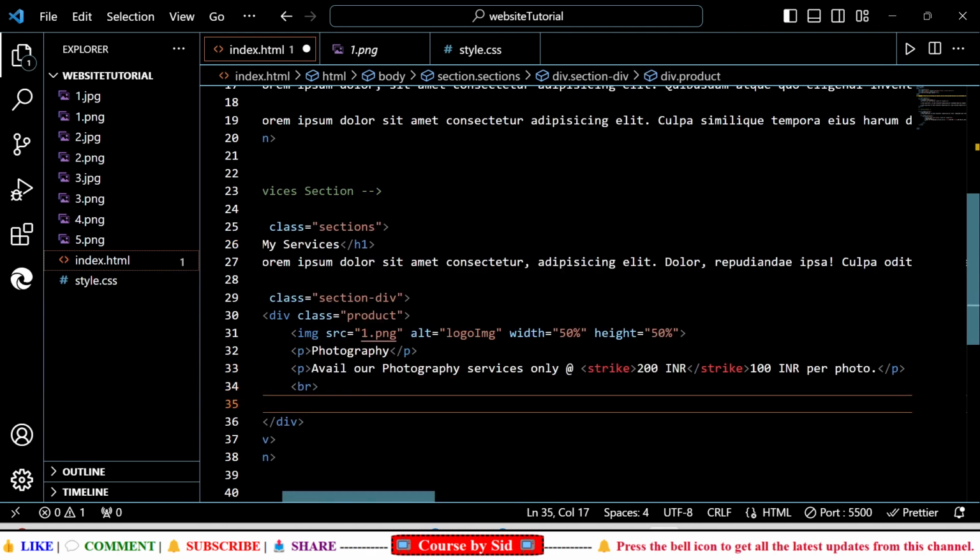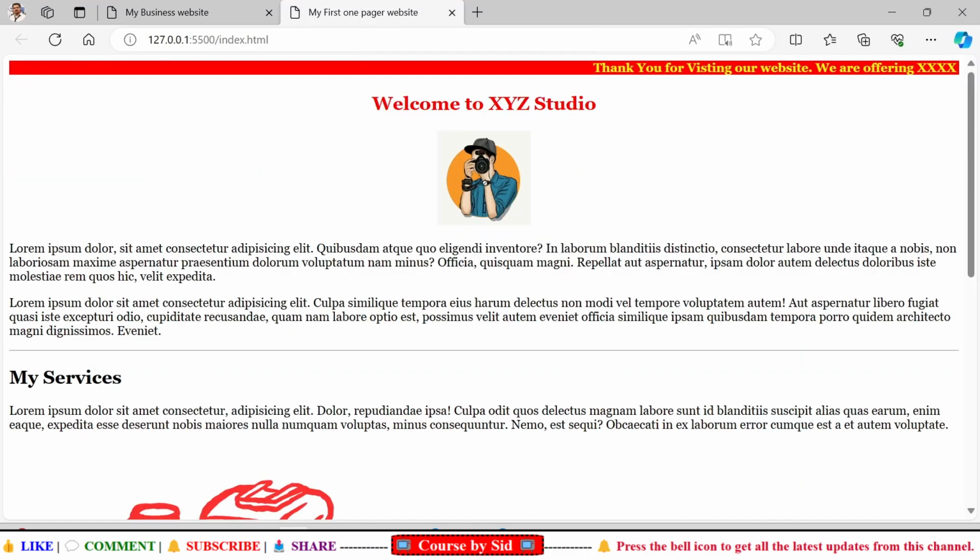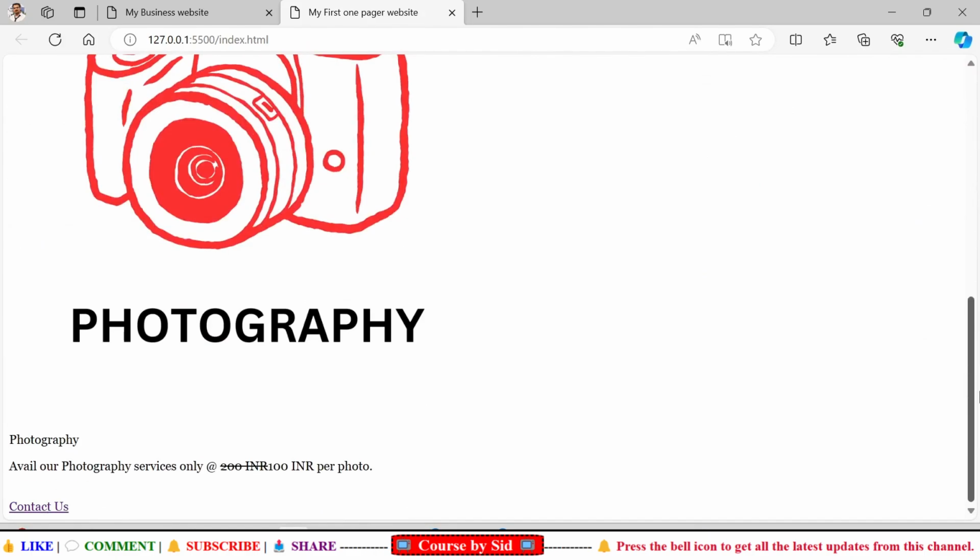Then I'll use the anchor tag for the contact us section. So I'll write contact us, and in the href we can see that right now we don't have any contact us section. So for the moment I'll just write a hash so that it will not redirect anywhere and will remain on the same page. Now I will open my browser and see how it looks. Yeah, so here you can see that everything is coming in this way.